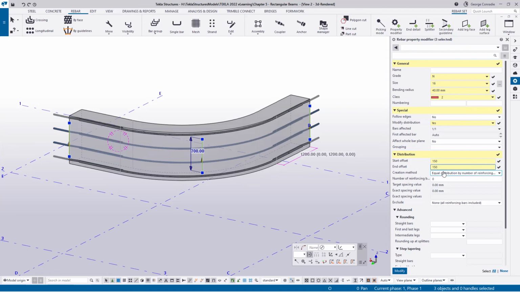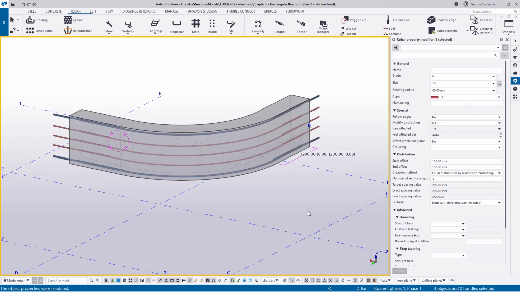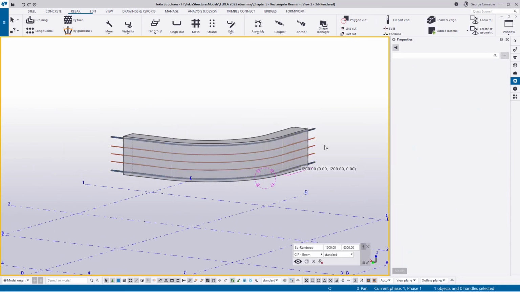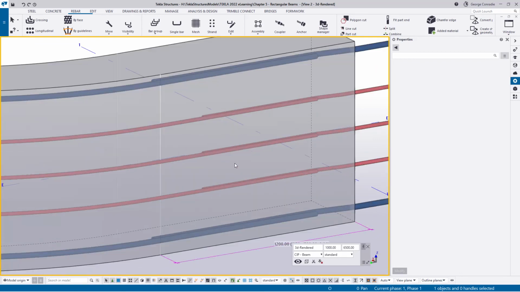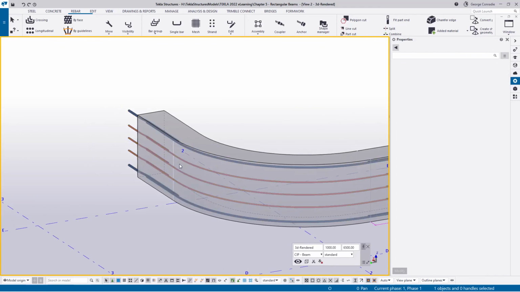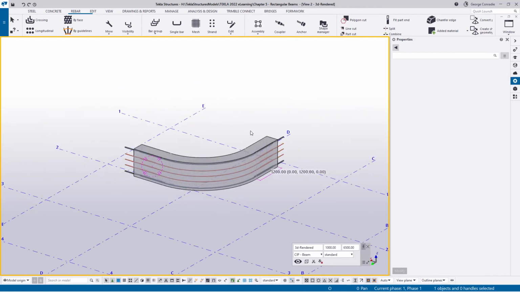And then for the creation method, we're going to say, hey, we want the number of, and the number of we want is 3 bars. Now, as soon as we do that and we say modify, just like that, Tekla is now fixed up. We have one set of reinforcement, as you can see there, but we have different sizes with different splices and all sorts of stuff. So that's how easy you can do that.